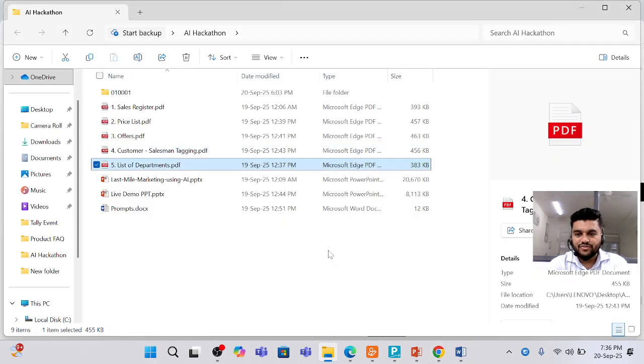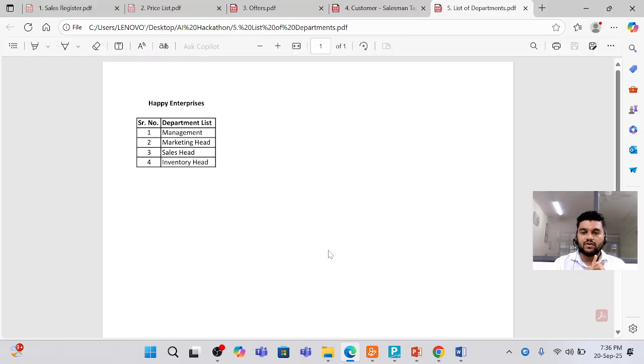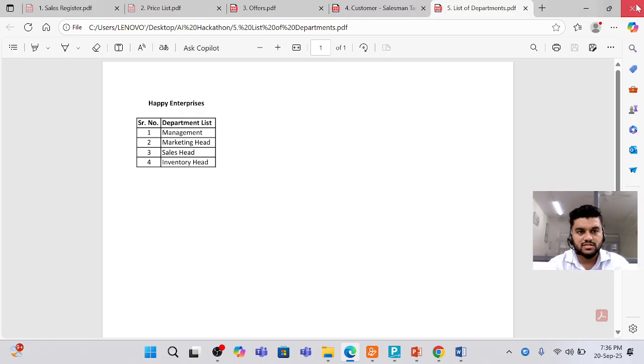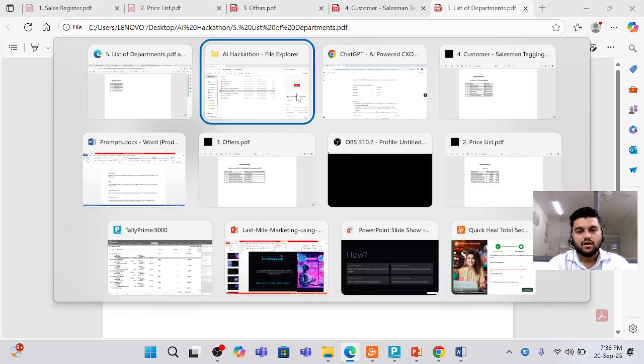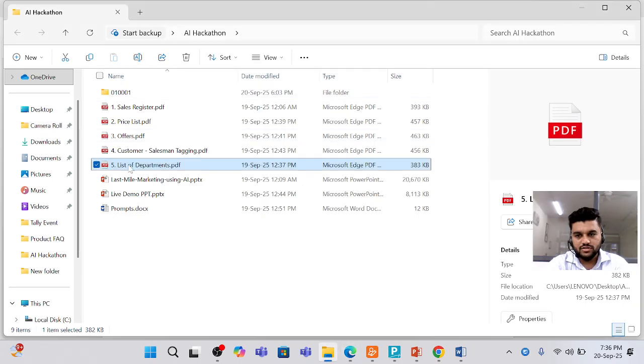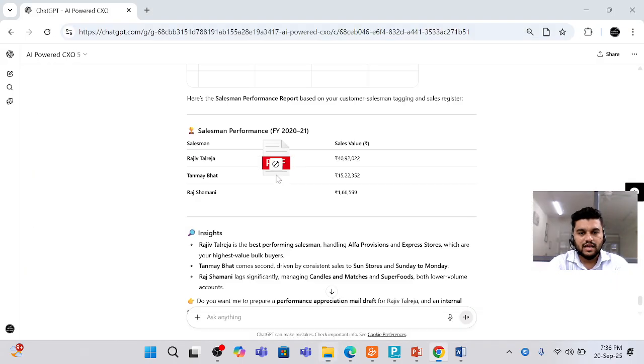In a similar fashion, I have one more thing, and this would interest a lot of you. It is a list of departments available in my office. So we have management, we have marketing heads, we have sales head, we have inventory heads, right? These are the departments we have in our office. I'll just drag this and drop it here.